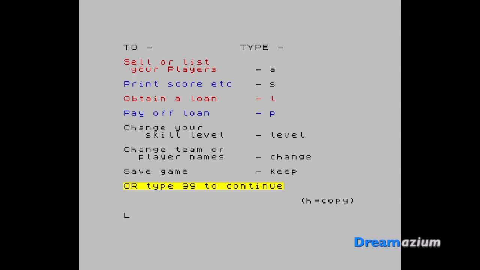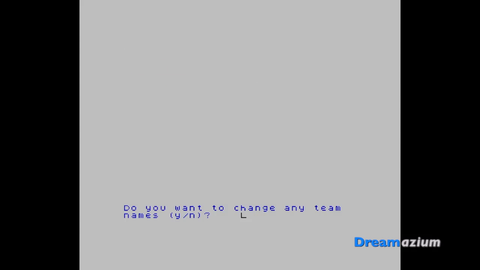You can pay off a loan. You can change your skill level. You can change the team or players' names. Now, don't you think that that's quite interesting? So if I do change, now it's asking for confirmation.